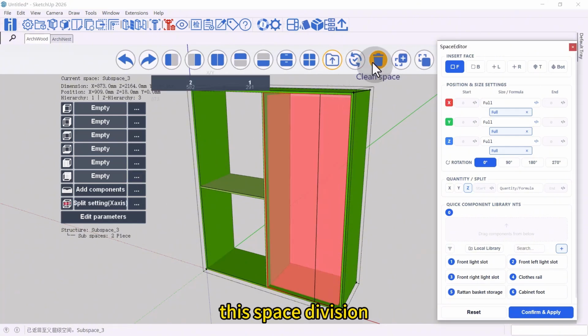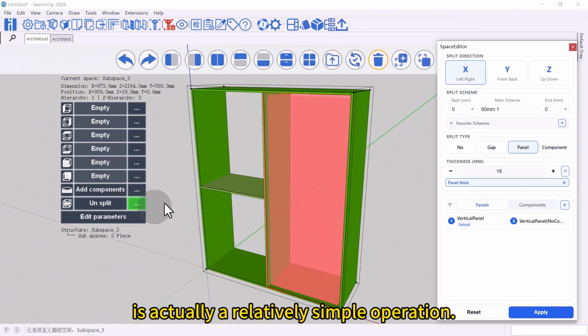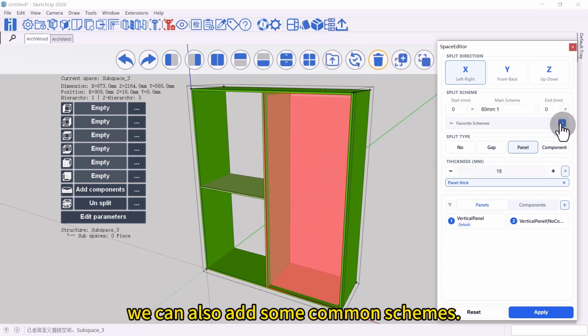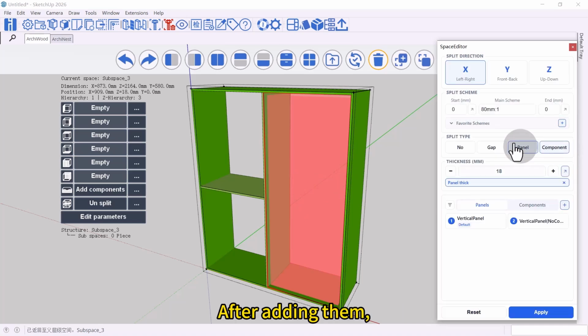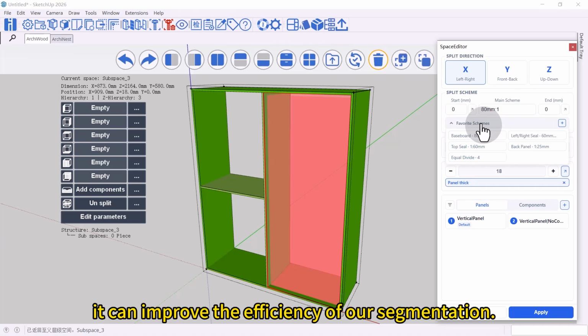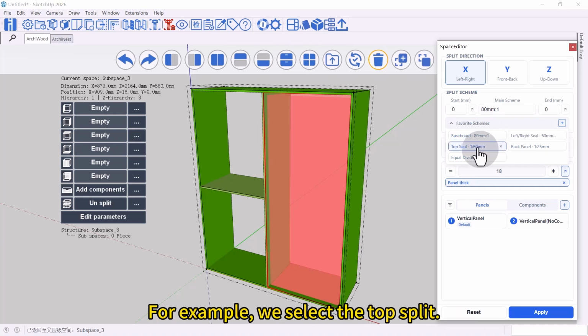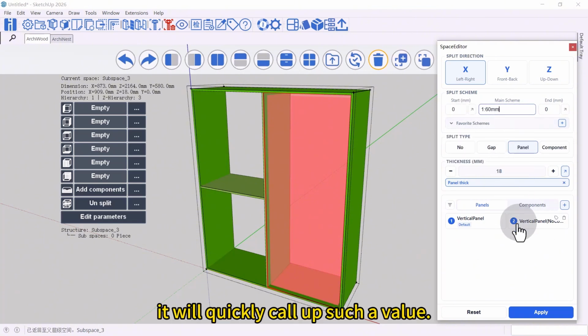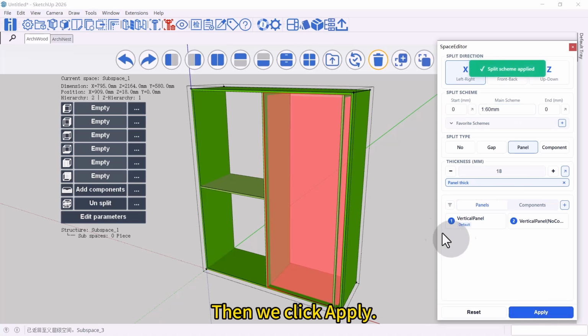So, this space division is actually a relatively simple operation. Then, in this place, we can also add some common schemes. After adding them, they will show up here. In this way, it can improve the efficiency of our segmentation. For example, we select the top split. And then, after selecting the scheme, it will quickly call up such a value. Then we click Apply. Right.